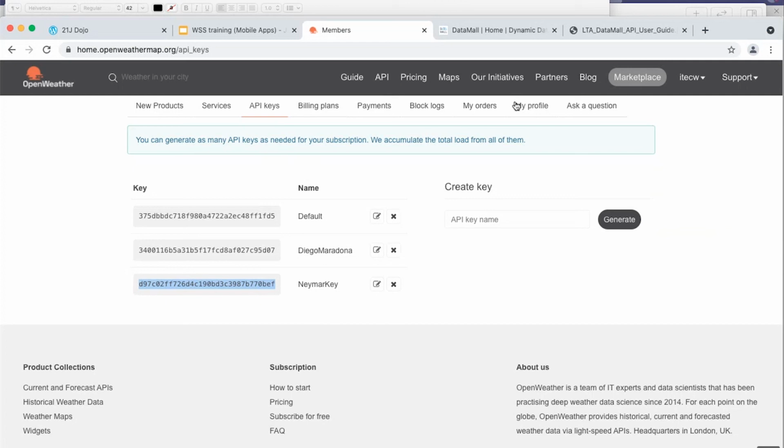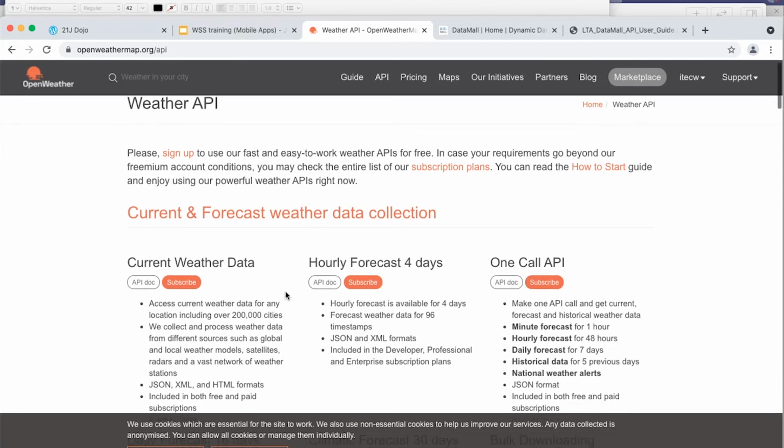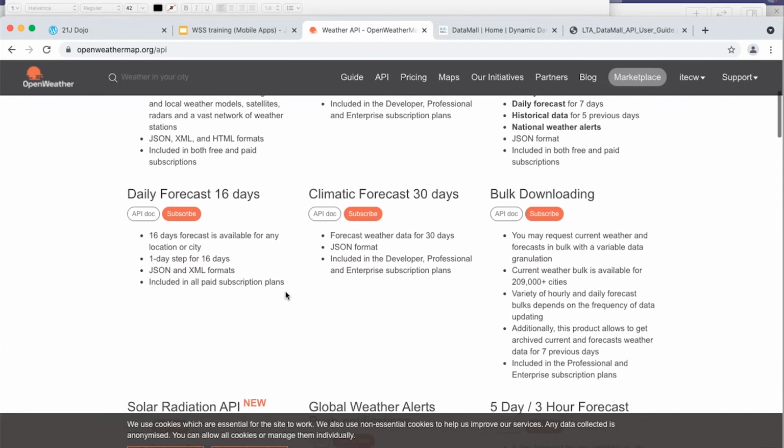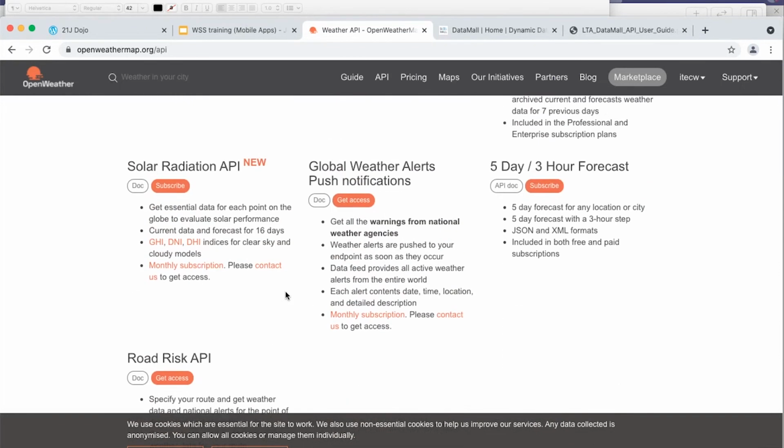Next, we will explore the kind of API that we want to call. For openweathermap.org, you can search for the API, and they will tell you how to query the server. In this case, the free accounts that we can use are only for this.